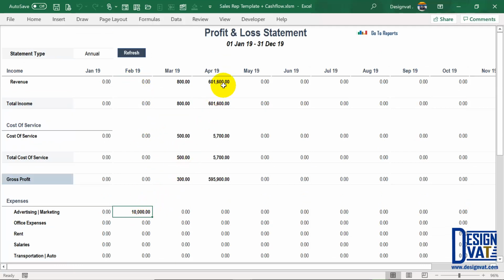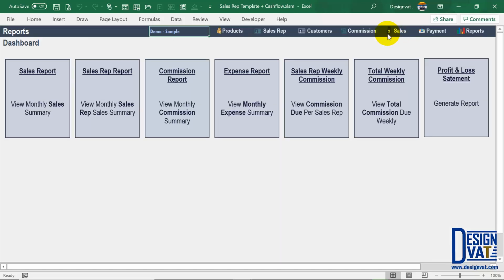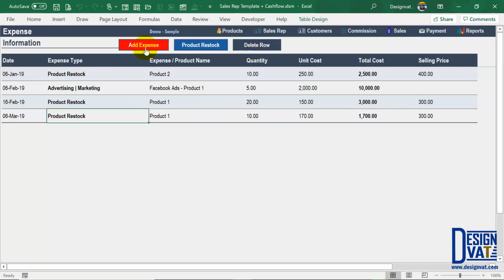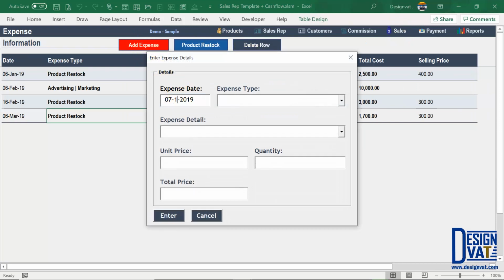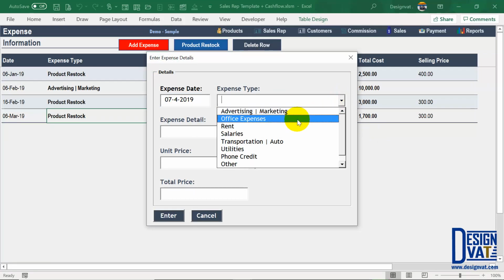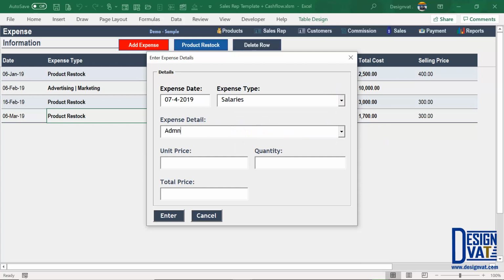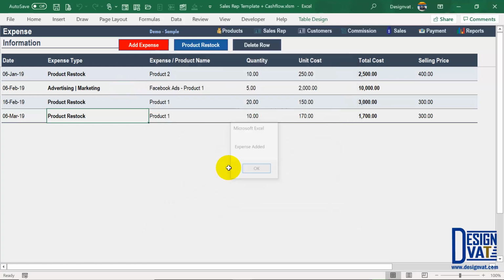I'm just going to add another for demonstration purposes. Month of April 2019. What I need to do is to go to my expense section. So sales, add expense, new expense, and I'm going to make this April. This can be, for instance, salaries. So the admin staff, let's assume we pay 50. We're paying for only 1 month, so 50 in the month of April 2019.